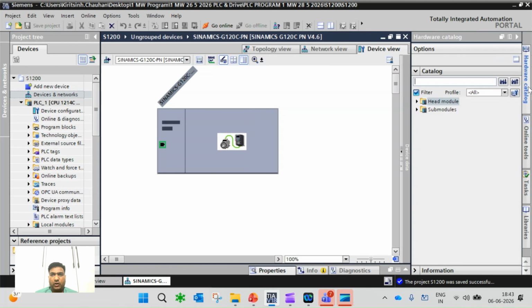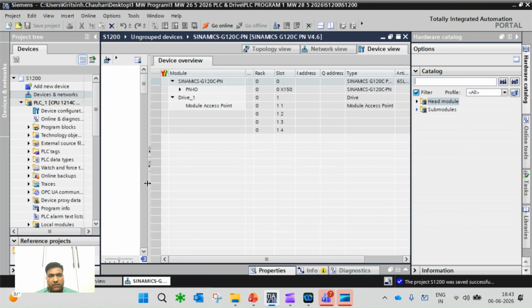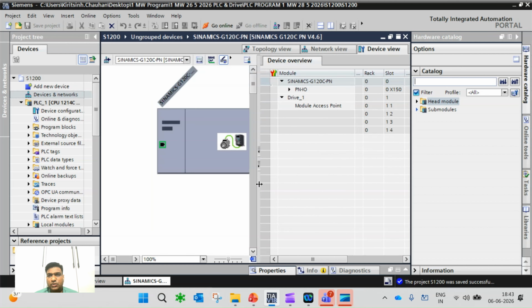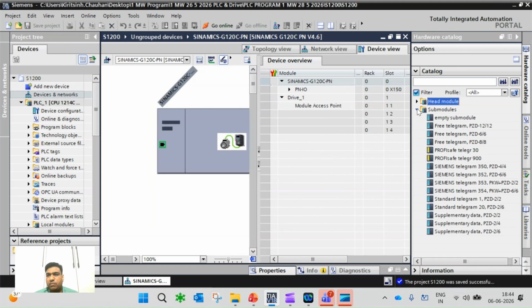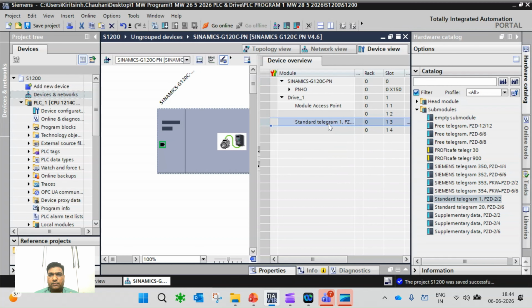Now what we need to do? In the hardware catalog, just click here and expand this one, device overview. In the device overview, in the submodules, there is the standard telegram 1. I told in the PPT that we will use this standard telegram 1, PZD 2/2. So just drag and drop this telegram. Okay, so it is over.